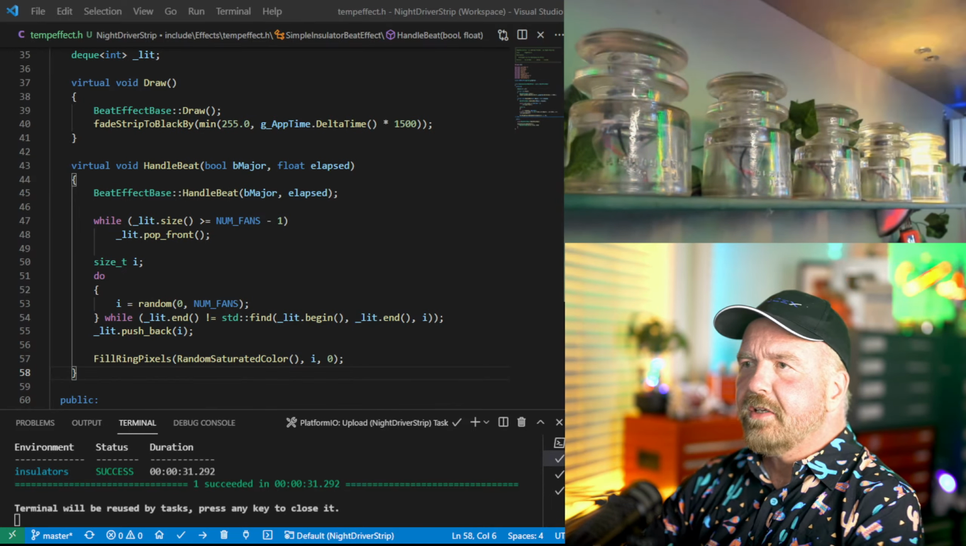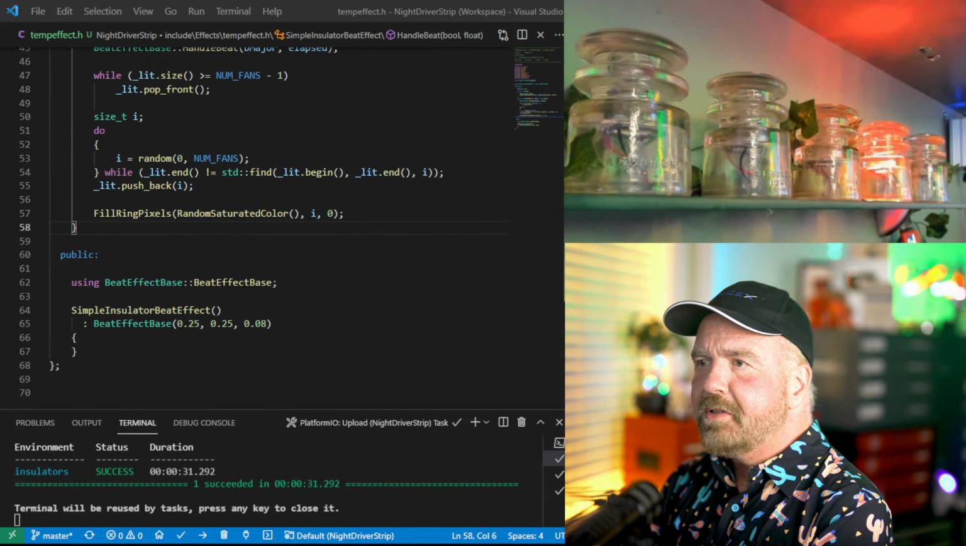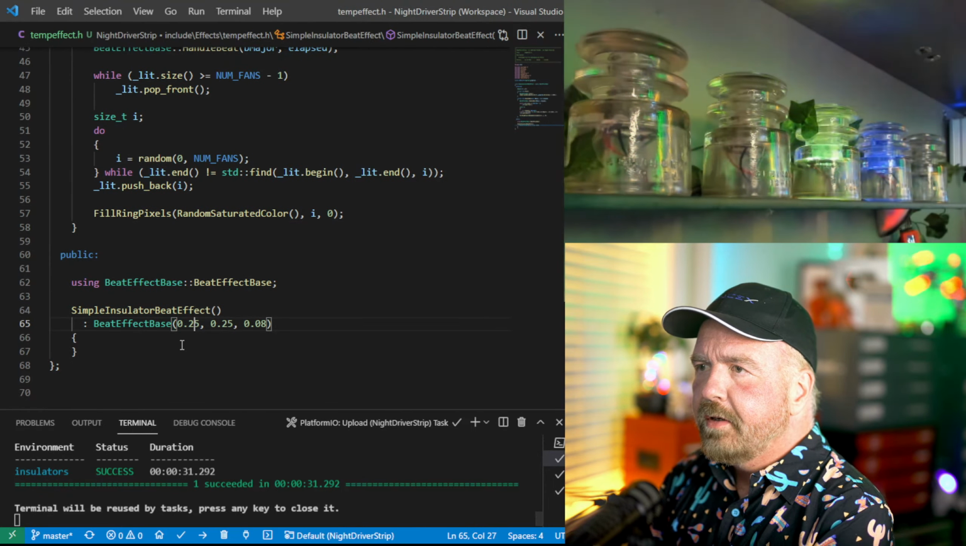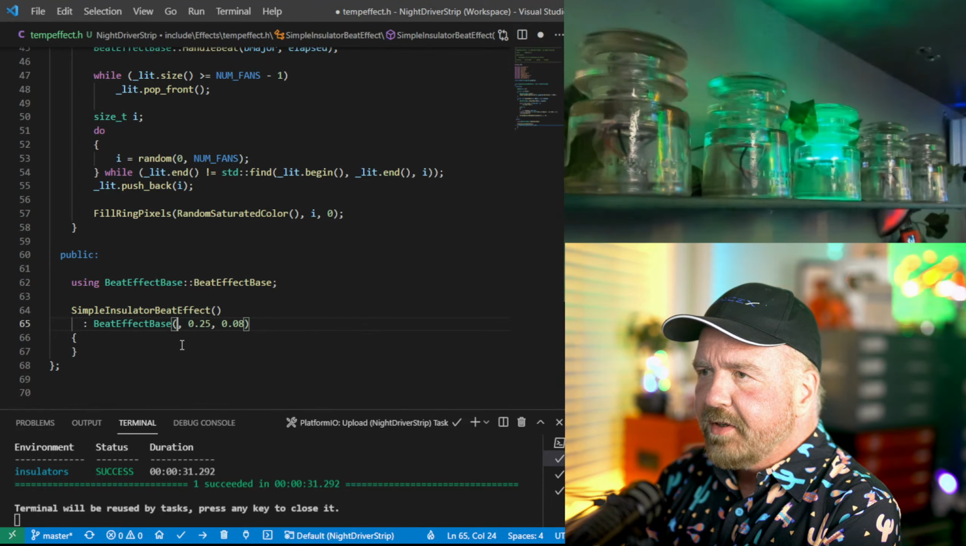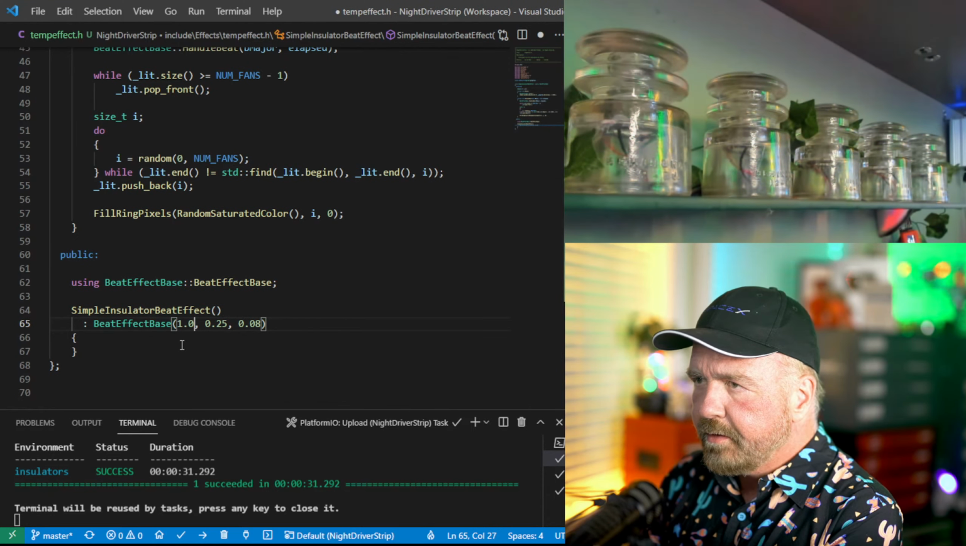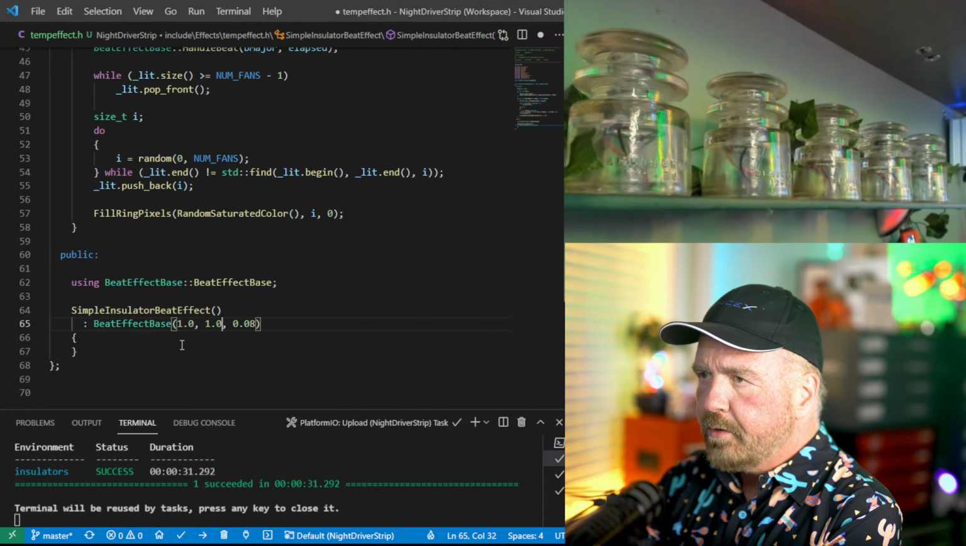Cool. Now let me see if I can tighten this algorithm up a bit so we can get some shorter beats going on. The most aggressive I can be is actually, I believe, 1.0, 1.0, and we'll say 1/100th of a second. That's a beat. So this should beat, and flash and cycle and pick a new insulator for pretty much anything that happens auditorily.